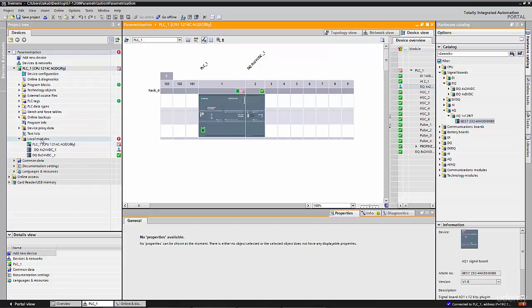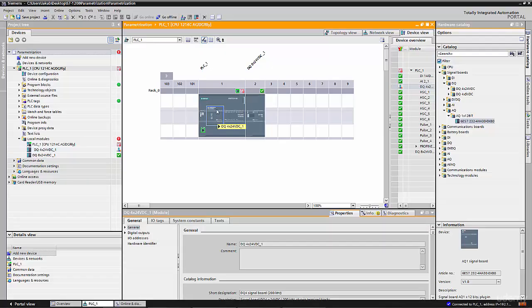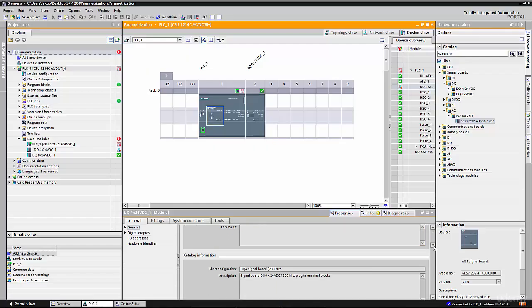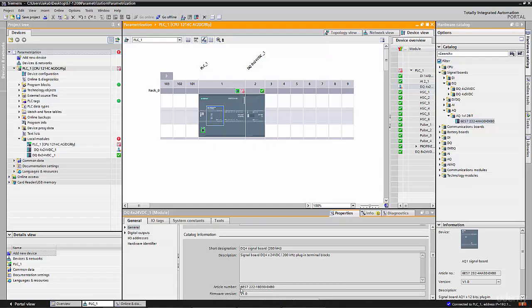We can go to local modules and we can see that with the signal module everything is okay, but with the signal board we have information that it can be loaded. Why? Once again, we click here, go to properties, go to general and check with our order number if this number is exactly the one we have. At the start of the film you can see that on the picture was another number. It wasn't exactly digital output, it was analog output.